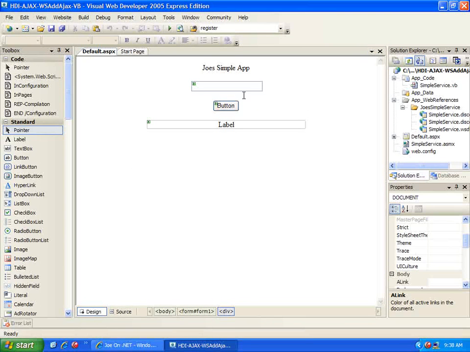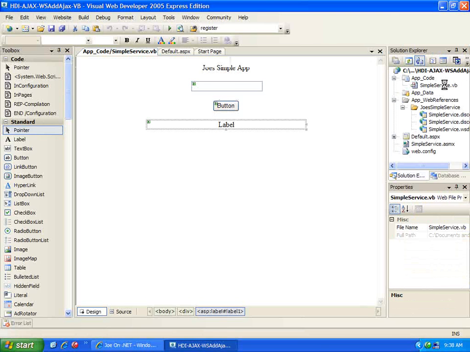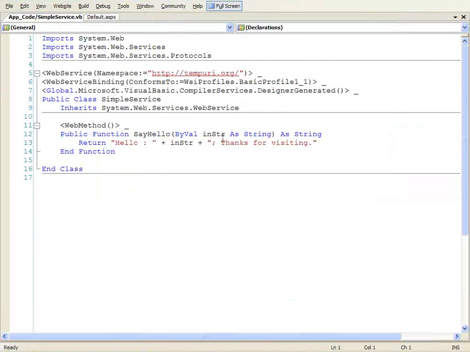What happens is when the user runs this application, they enter some text in this text box, click on this button, and the text box contents get sent to the web service as an input parameter. The web service takes that text, adds some other text, returns the compound value, and that compound value is displayed here in this label field. The service itself just takes an input parameter, uses it to build a compound string, and then returns that compound string to the calling client.